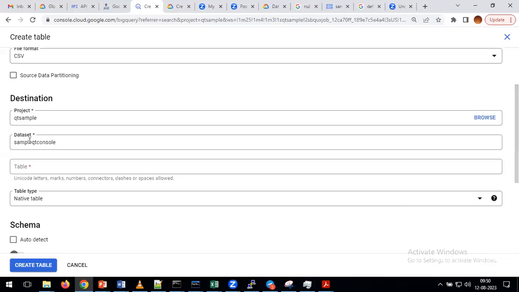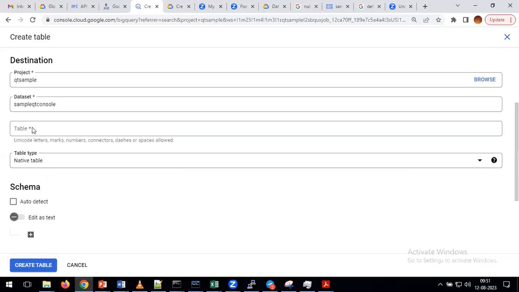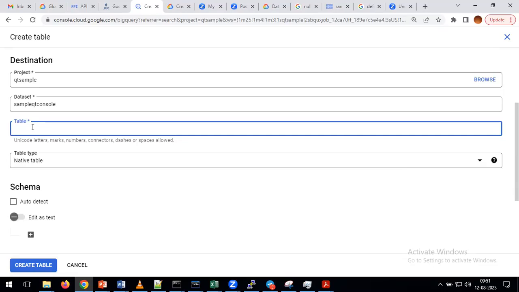Again, we need to give the destination dataset. Here I'm giving the table name. For my understanding, I'm giving the table name as employee GCS. Why am I giving GCS? Because I'm creating this table by using the GCS option. Just for my understanding, I have given employee GCS. After that, the table type.